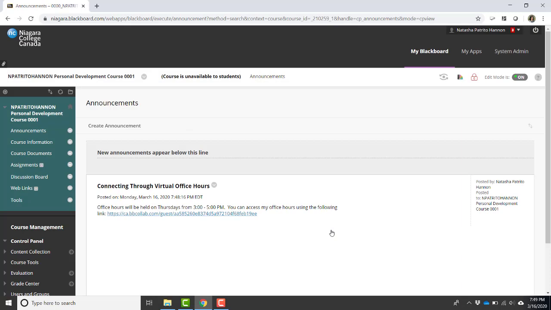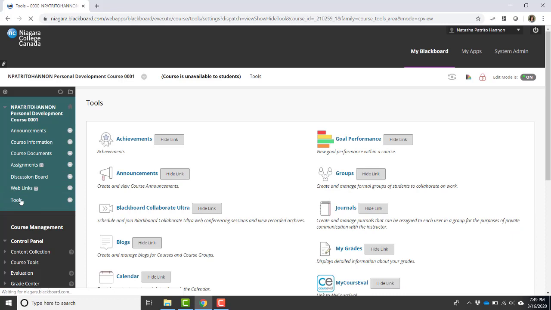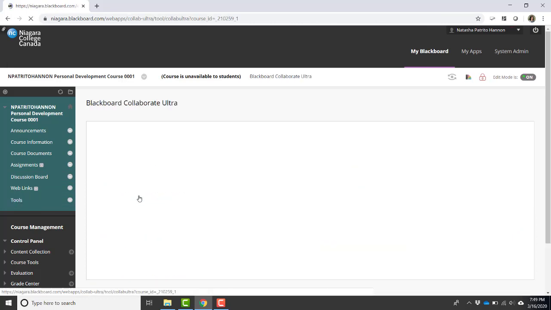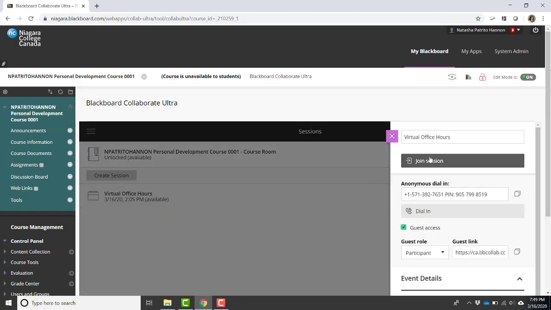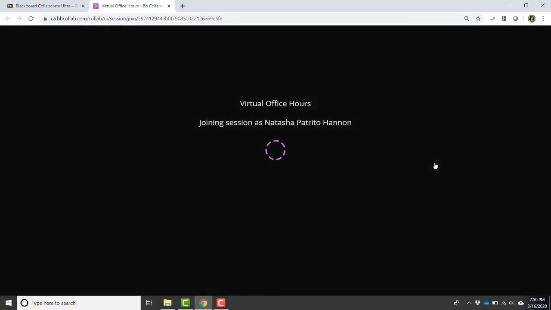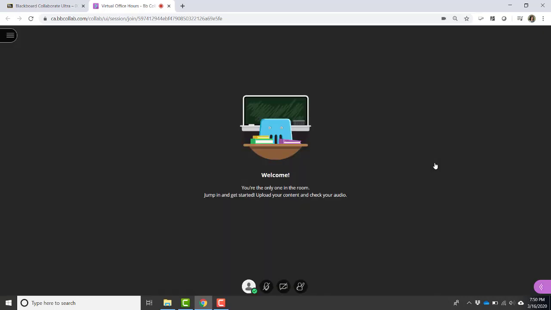And we'll move on to the next step, which is how do you communicate effectively with students in your virtual room? So for you to join your virtual room, again, you're going to go through Tools, you're going to go through Blackboard Collaborate Ultra, you're going to click on your room and hit Join Session. When you do that, your Collaborate session will appear in a new tab.